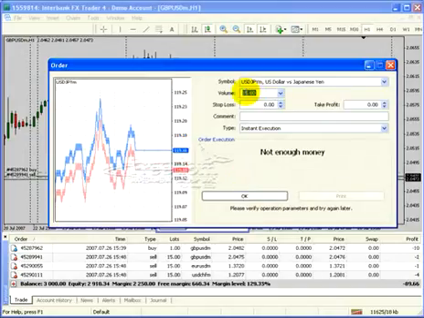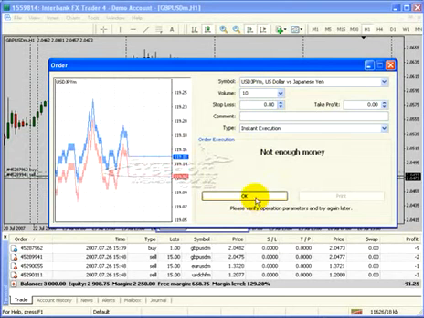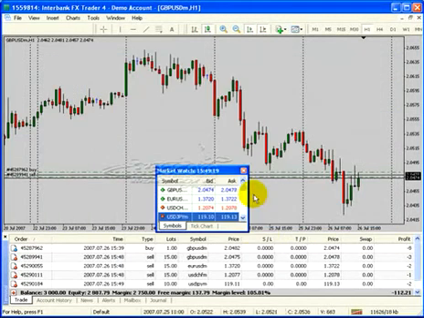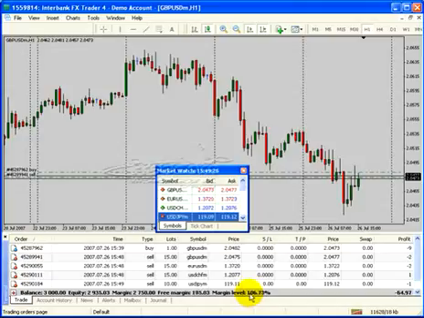Let's see how many we can put on. Let's put 10. And it took 10. So we're close to the limit as to how many we can trade, but look, we're down to our margin level of about 100%. That's all we have left. We've used most of our margin, free margin. We have just a very little bit left.